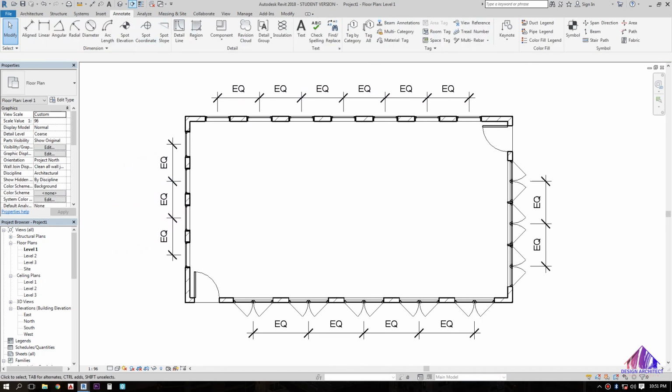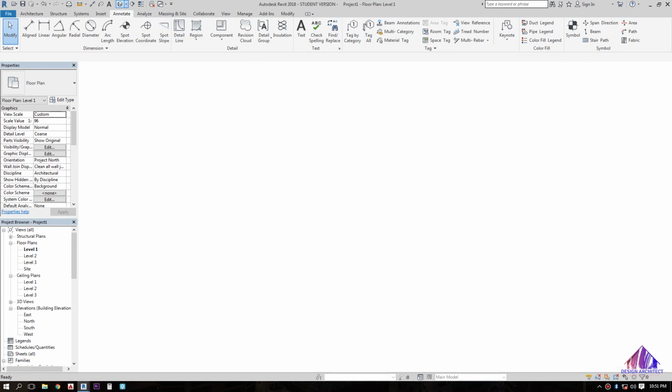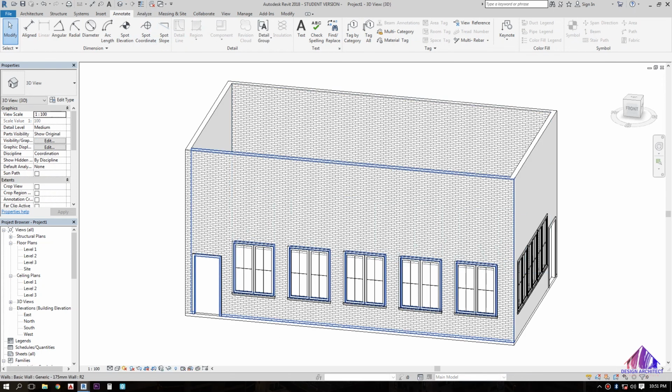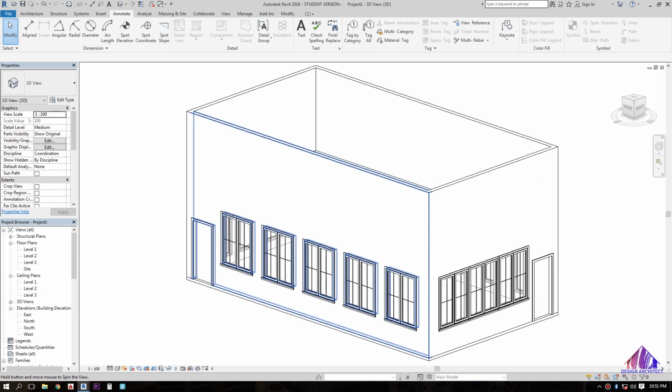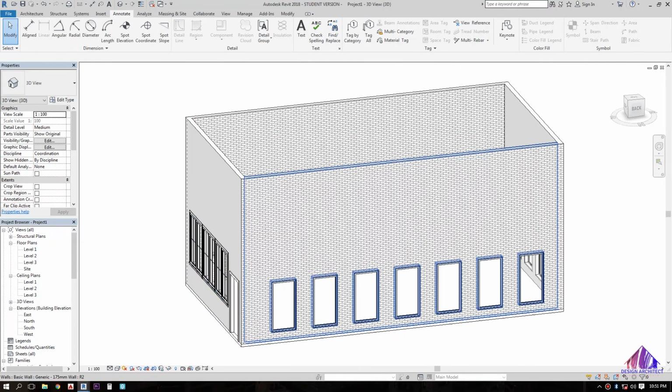And then we can see the 3D view of the structure like this. Now the ground floor is completed to some extent, and the first floor still needs a lot of work to complete.